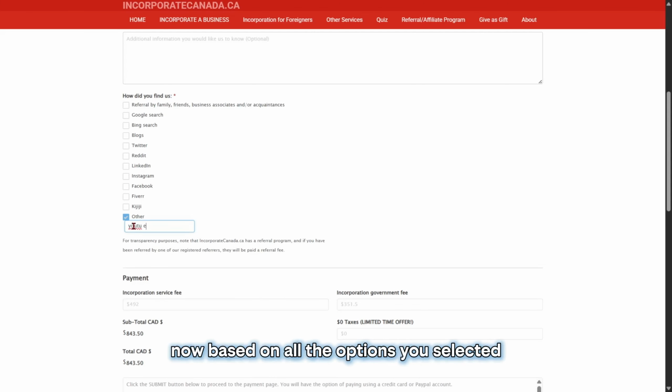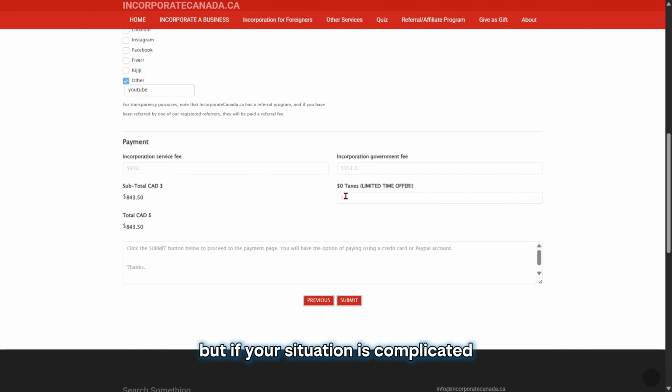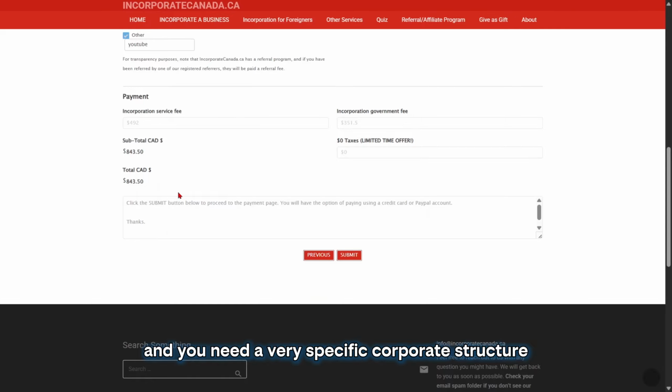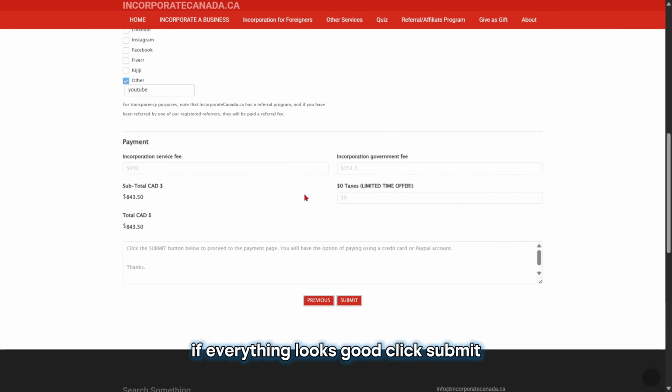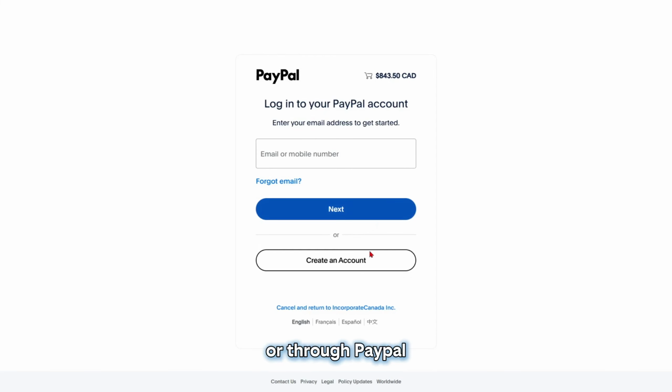Now, based on all the options you selected, you'll see the final price. I found this to be a lot cheaper than hiring a lawyer or accountant to do the setup for you. But if your situation is complicated and you need a very specific corporate structure, you're probably better off working with a professional directly. If everything looks good, click Submit, and it will take you to the payment page where you can pay with either a credit card or through PayPal.